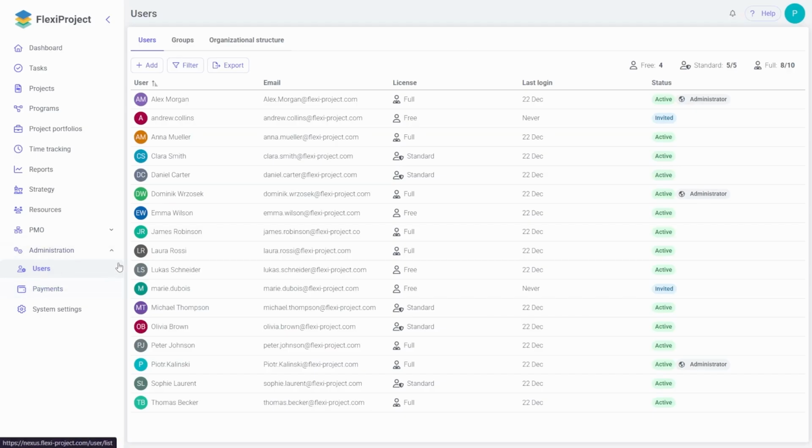If we take a look at our user list within the administrative settings, we will notice that each one of them has a specific type of license assigned to them. These types of licenses will also be listed here. So we can see that in our system, we have 4 users with a free license. We have 5 subscribed users with a standard license, and we have reached that limit. Additionally, we have 10 purchased accesses for the full license. And at the moment, we have 8 users who are assigned to this license.